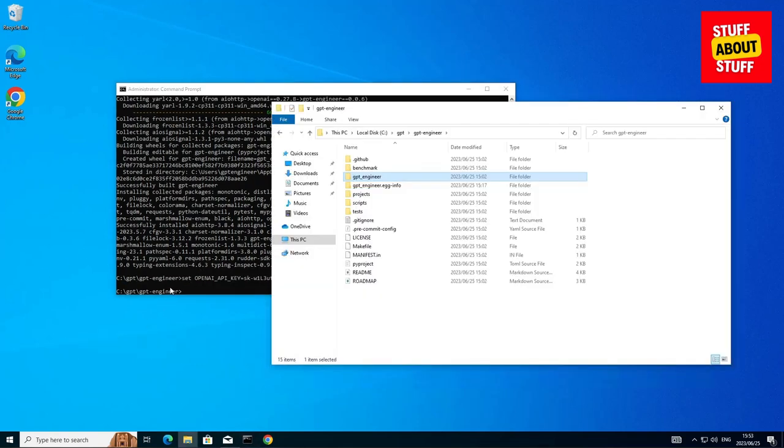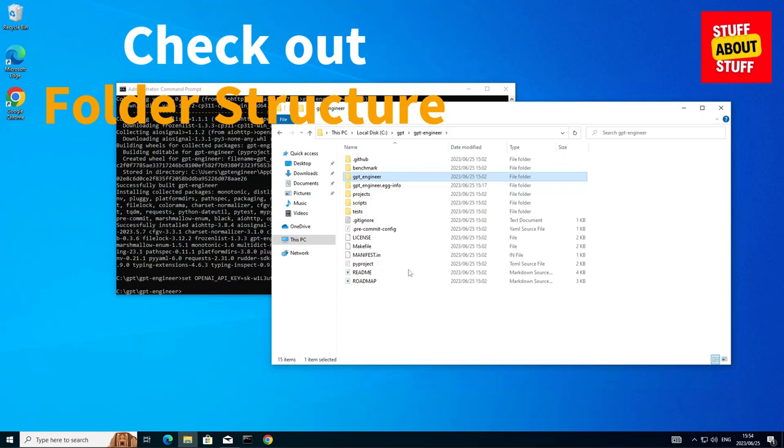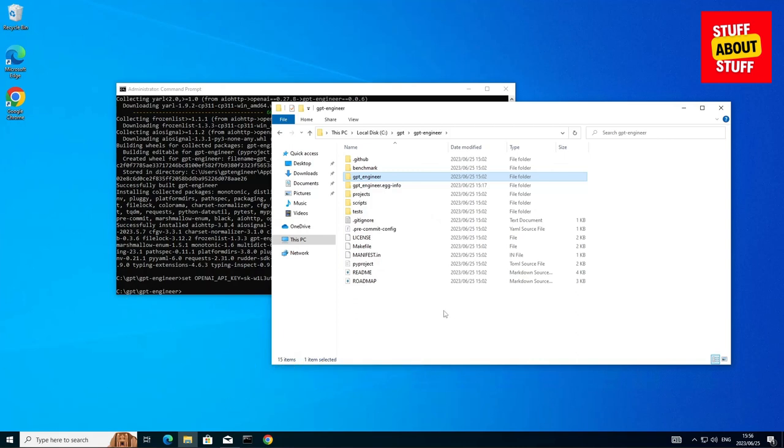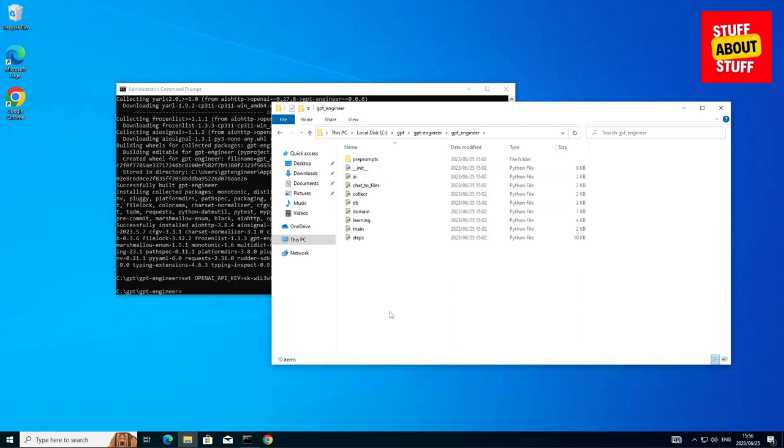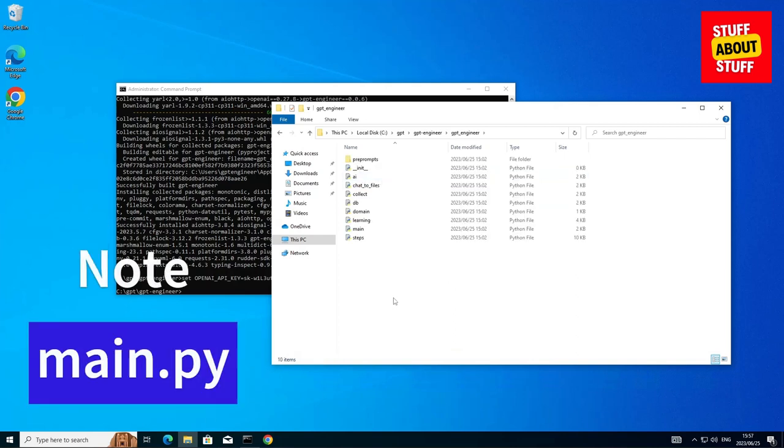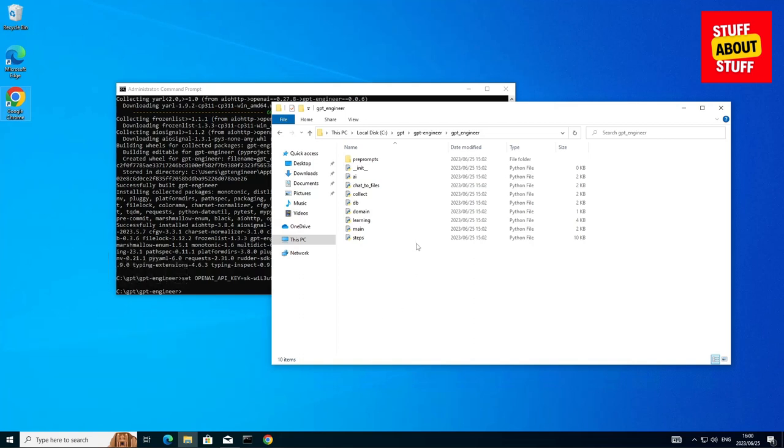Now, before we start using GPT Engineer to produce code for us, it might be wise to open Windows Explorer, open your folder, and just get an idea of the lay of the land. Take note of the GPT underscore engineer folder. If you enter that, you'll see most of the Python scripts that the program will be using. GPT Engineer also comes with a sample program that we can build.